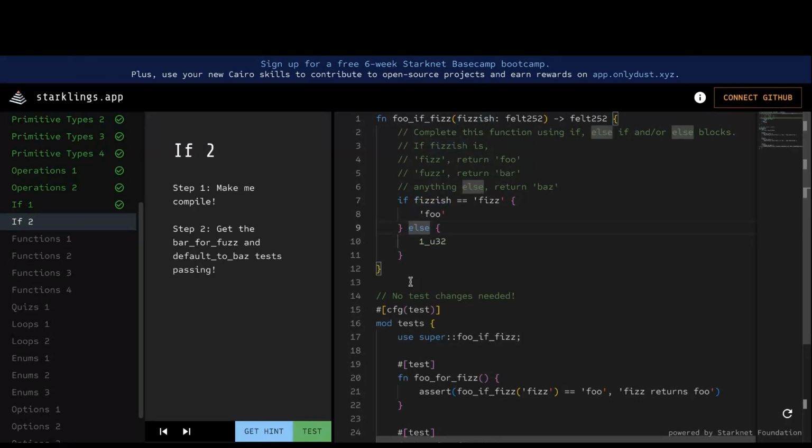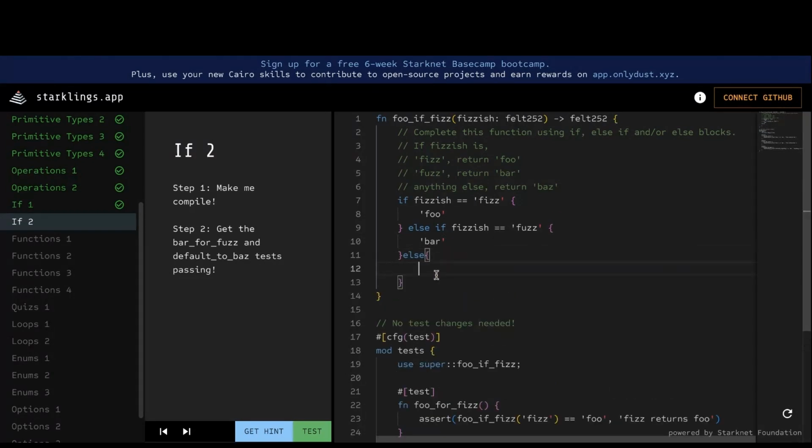So what we need to add right here is an else if statement. So let's just do it like this. Else if physics equals to fools, return bar. Else return bars. Yeah, this is what the function wants us to do.